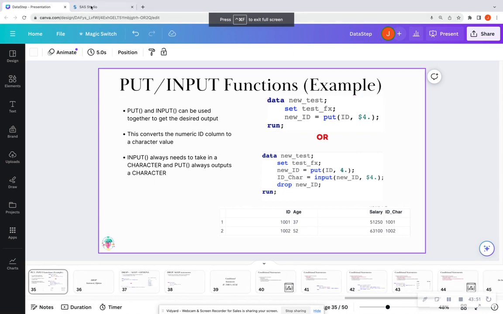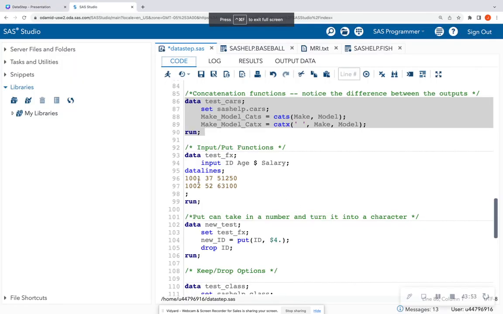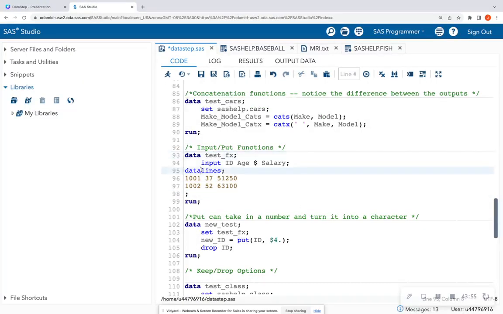So let's go to SAS Studio. And here I have some data lines. So we didn't talk about data lines in this presentation, but data lines helps you create your own data sets right inside SAS. So it's going to have an input statement with all the variables that you want to create. So I have input and ID. I'm inputting age. And age in this case was a character variable, and I'm putting in salary.